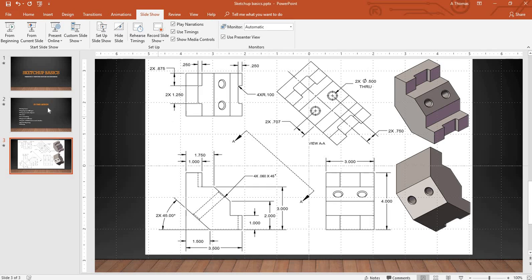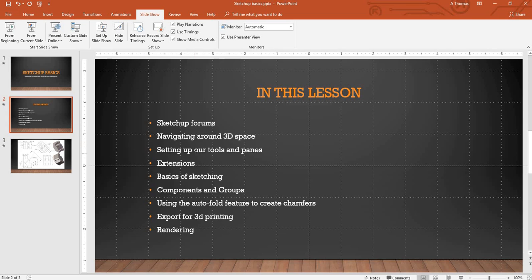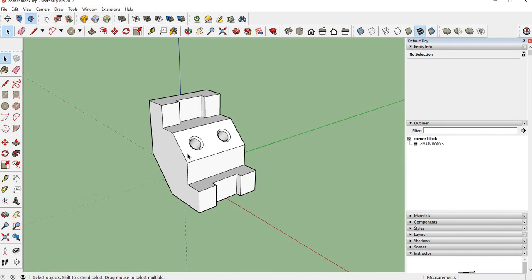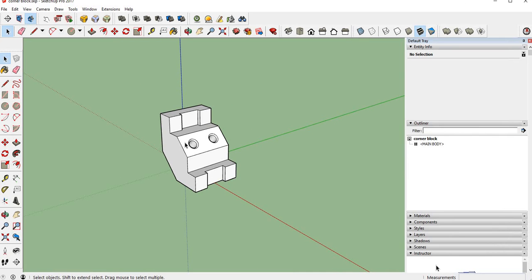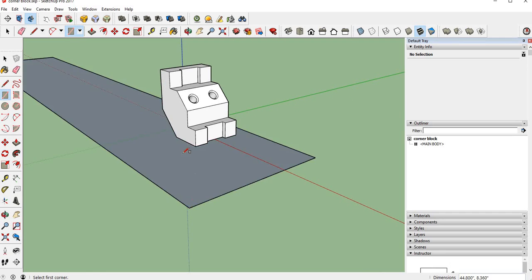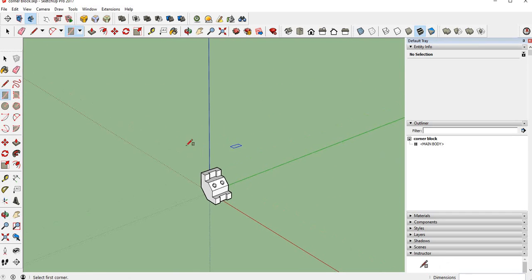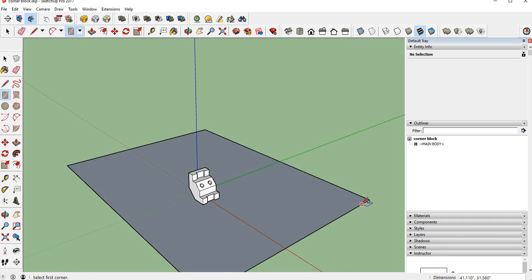Okay, so let's make sure we've gone over everything. We've done the extensions, basics of sketching, components and groups. I showed you the demonstration with that. Using the auto fold feature to create the chamfers, export for 3D printing, and now rendering. So let's say you want to make this some sort of photorealistic thing, and we want it on a table top. So I don't know, I'm just gonna, that's driving me crazy. Okay, that's what I want right there.